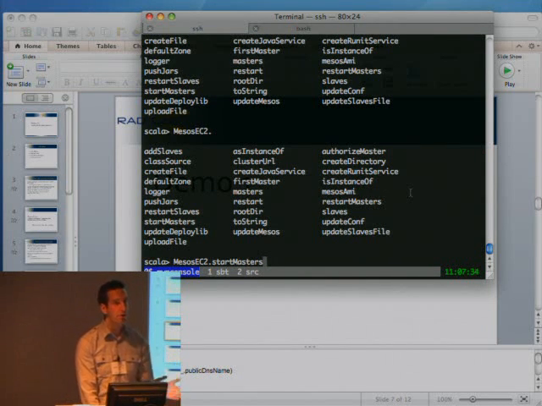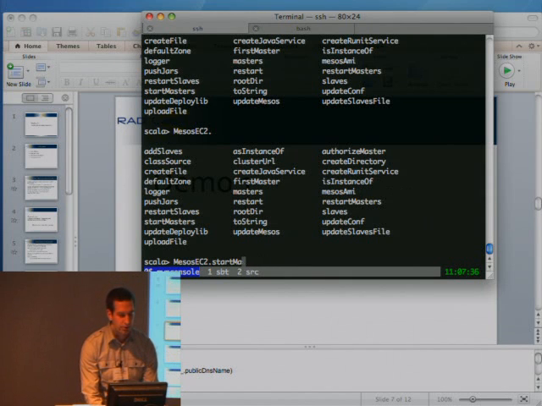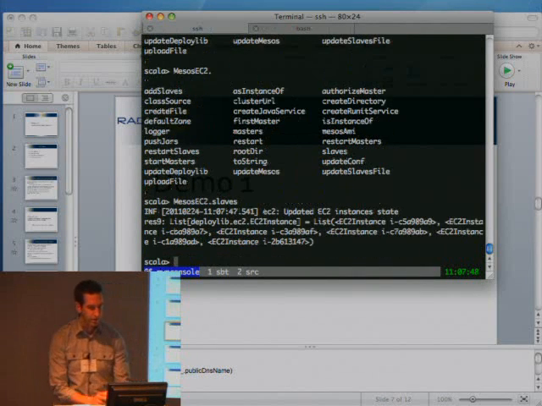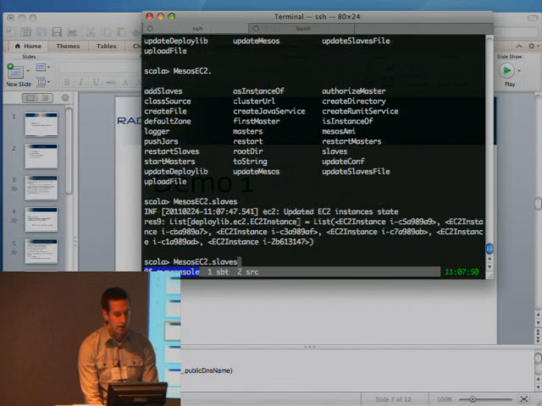I actually ran 1 master and 5 slaves. So I can also do add slaves and give it a number of slaves to run. I should be able to look at the slaves and see that I'm running, in fact, 5 slaves. And I can look at the first Mesos slave.